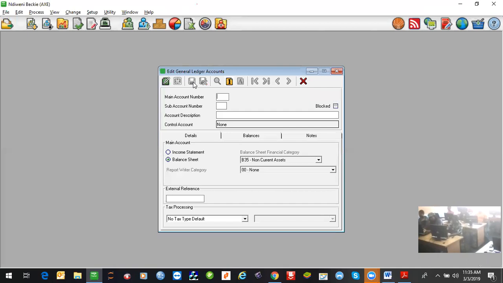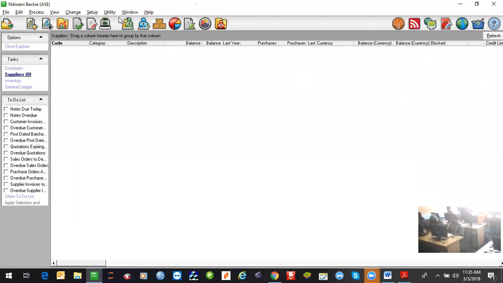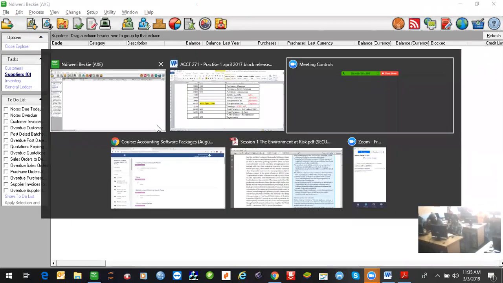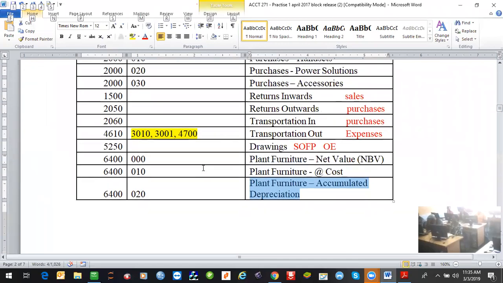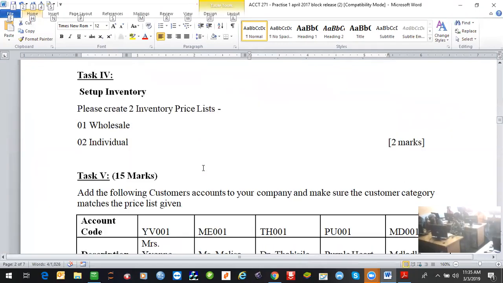Anyone with a question? Anyone with a question on how to edit the general ledger accounts? So that's it on how we are supposed to edit the general ledger accounts. Are you together? This is how we are supposed to edit the general ledger accounts.